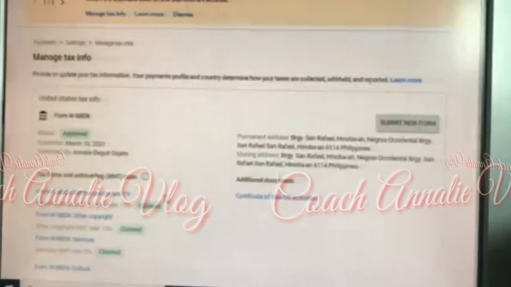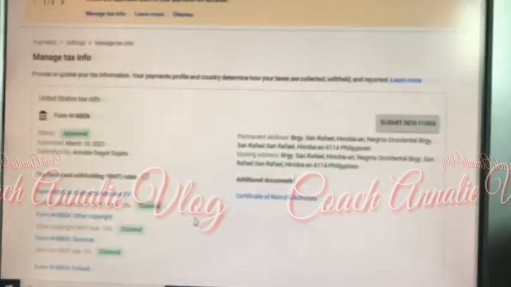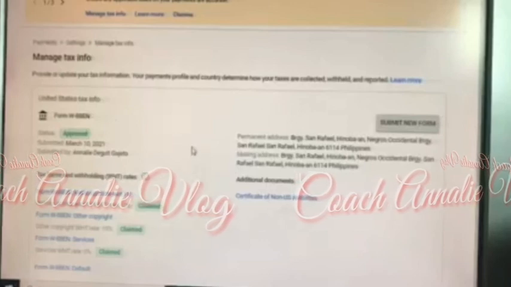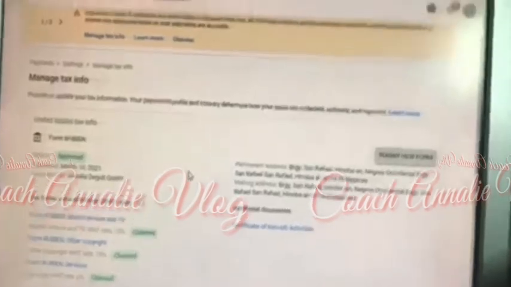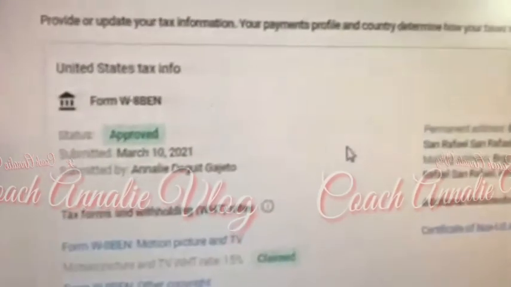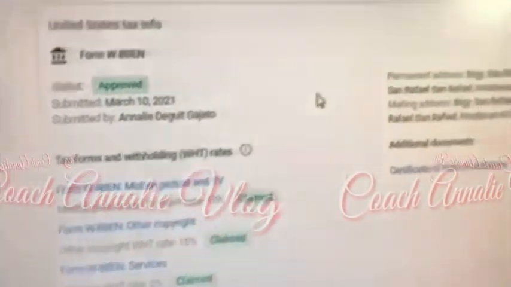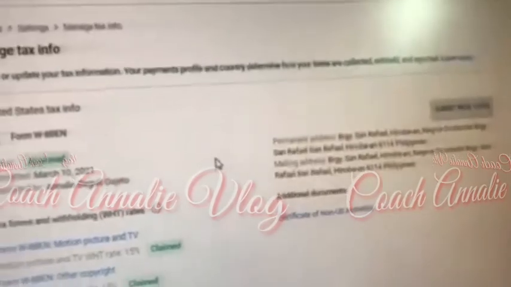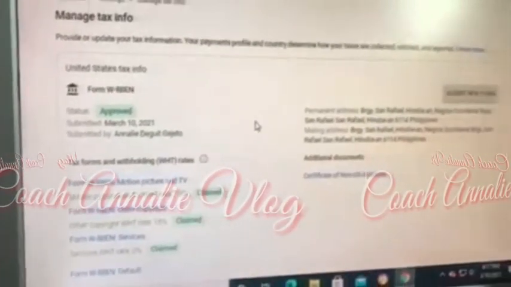Here we go, I got approved. And then after you get the approval, if it shows approved and it's all highlighted as green, then we can check our email. YouTube will send us an email also that our tax information is successful or it was approved.